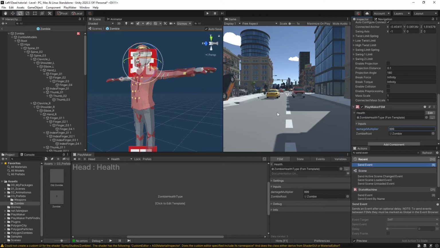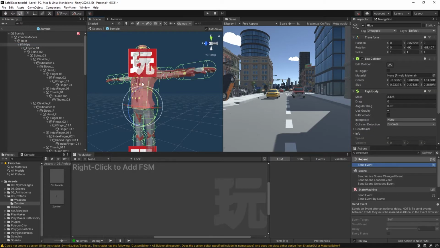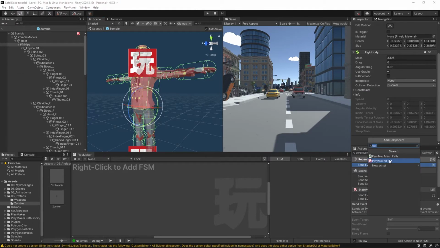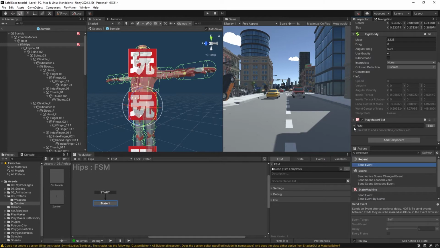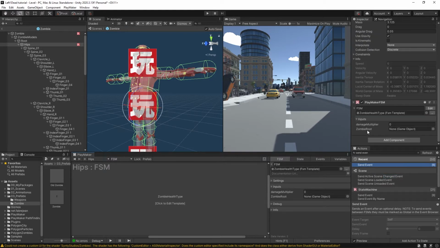So what's cool is that we can come over to our hips, which also has its box collider, and we could just add component FSM, except now we can come over here to this FSM tab, no category, zombie health type, and it adds the template in there. And here we could put a multiplier that is something like 0.5, so it deals half the damage of whatever we're sending to it. And then the zombie root, of course, we want this in there.